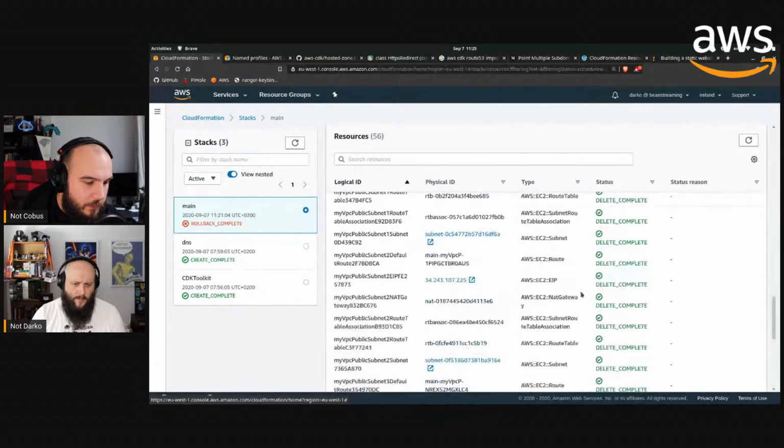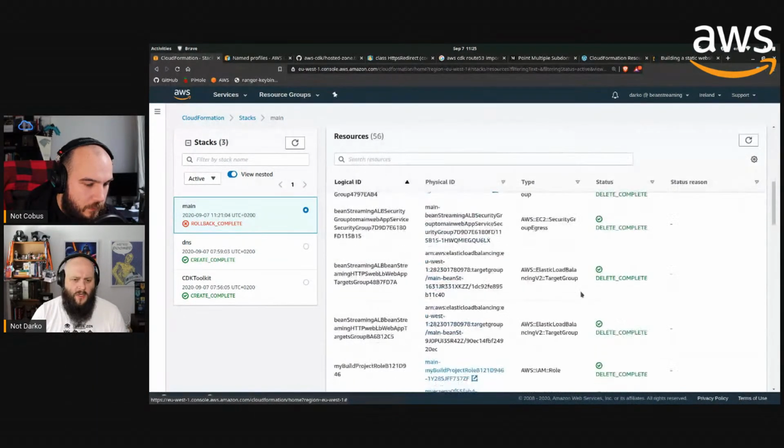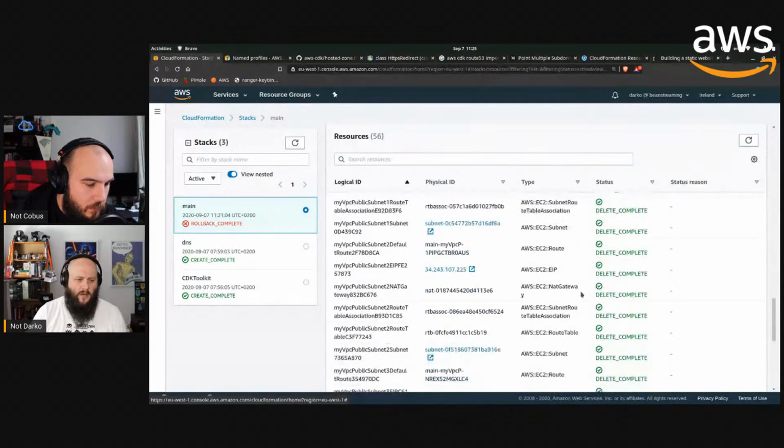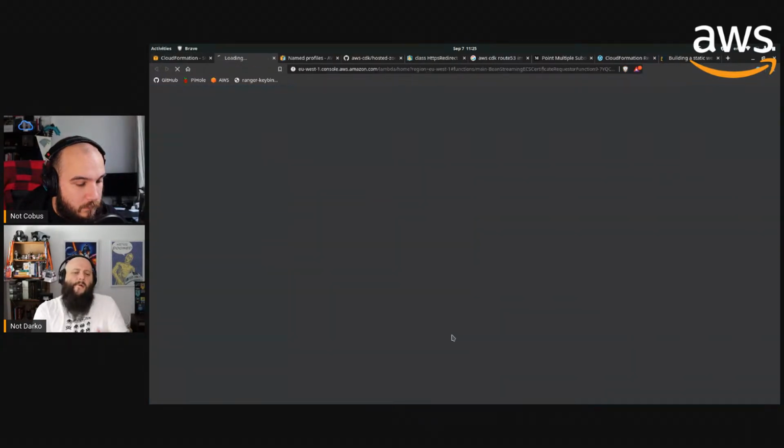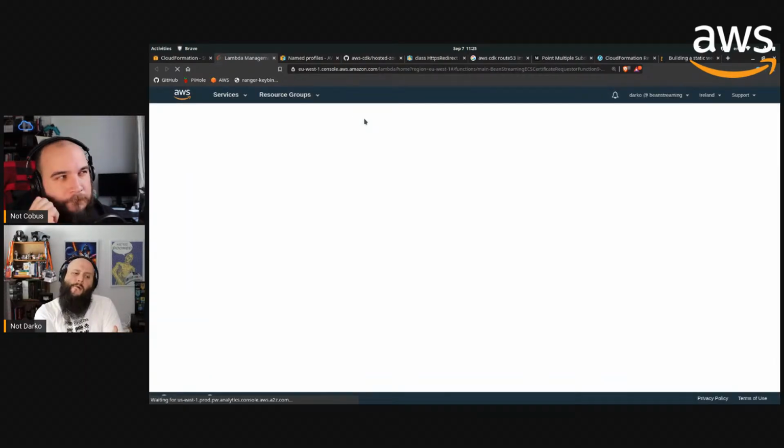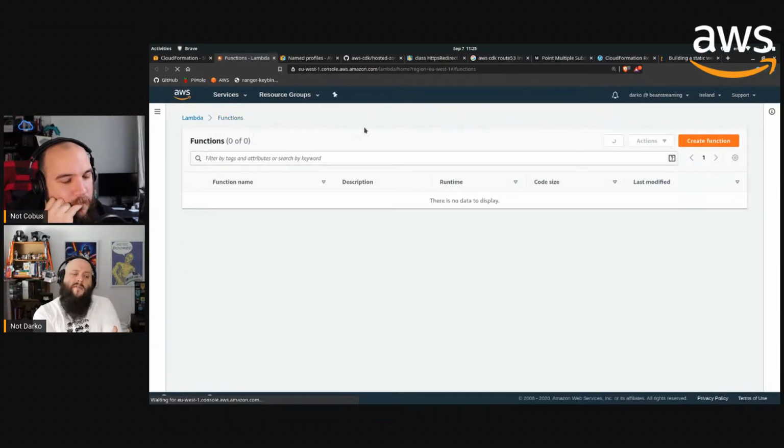It's all delete complete, but just search for not ECS, but certificate. Yeah, this is a Lambda function. Oh, but remember, the Lambda function gets created as part of that pattern. So maybe it shouldn't.